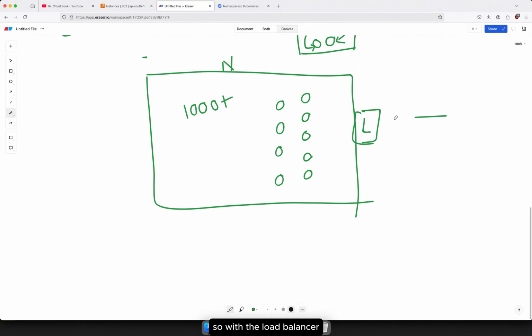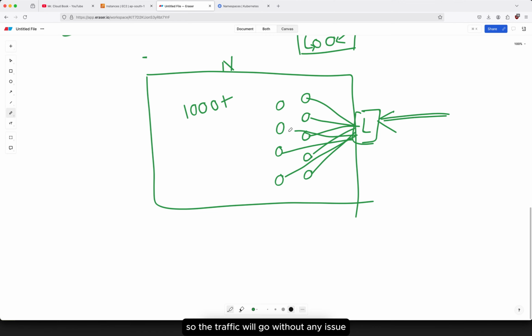With the load balancer, the users can talk with this one. It acts as the main gateway, and then the load balancer will spread the traffic like this to the different pods. So the traffic will go without any issue and flawlessly, and everyone can access your application without any downtime. This is how a load balancer works.